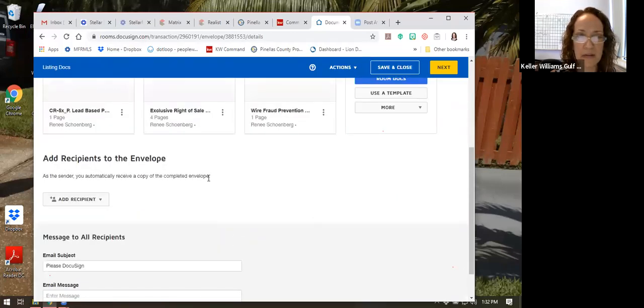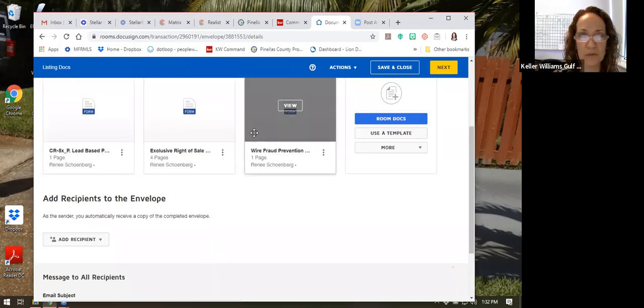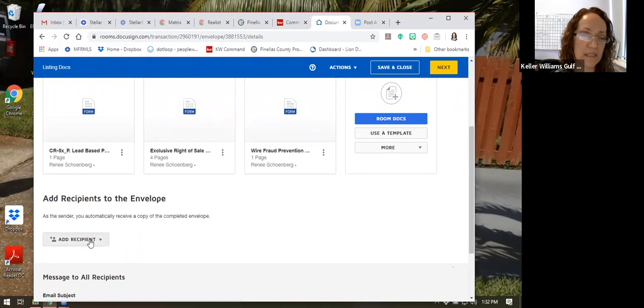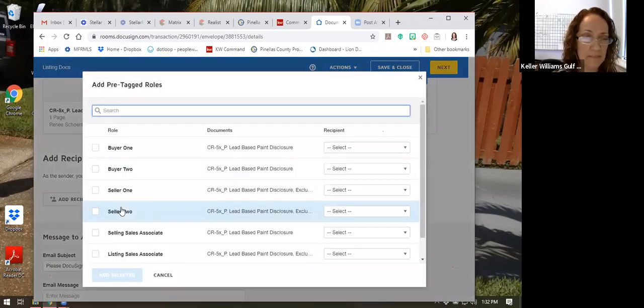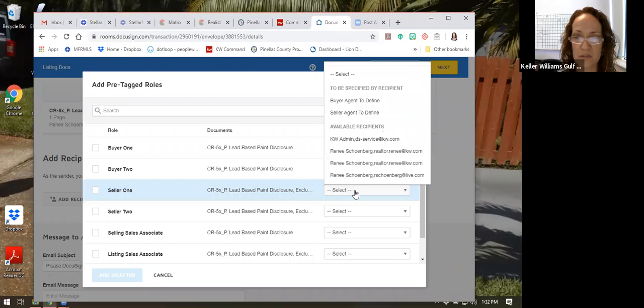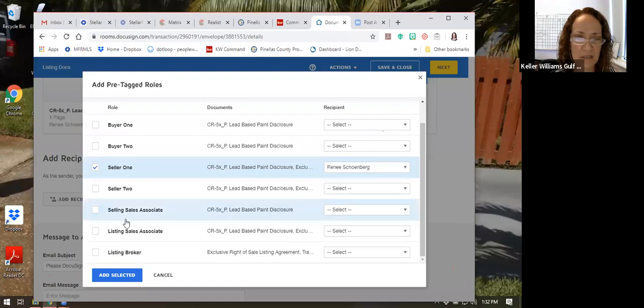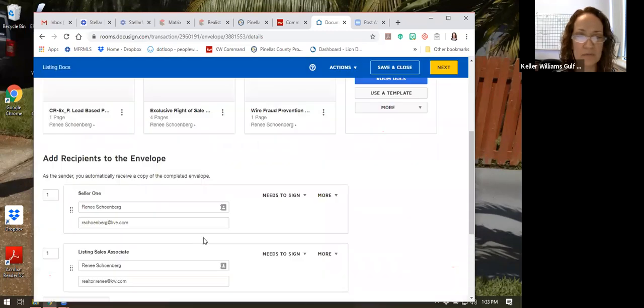All right, this is a very important step when you're using forms. We pulled in DocuSign forms, they're all blue. You want to always add recipients as pre-tagged roles. You're going to choose whoever you need to sign. So right now we're working on listing documents. I'm going to choose seller, and this listing sales associate. And we don't need to have the broker, so we're just going to add those 2.